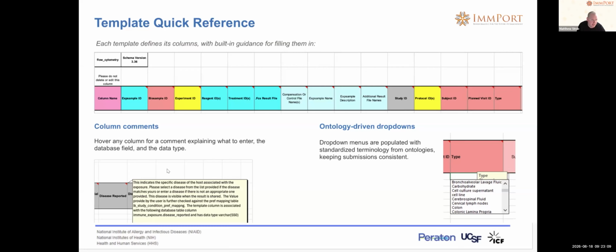I also want to highlight that if you hover your mouse over these cells, the column headers, you'll get a description of what it is looking for and whether or not it's free text or if you have to pick something from the dropdown. And we do have ontology-driven dropdowns for some columns in which you are required to select one of the terms. If you feel that a term that best describes your data is not found in these dropdowns, you can let the curation team know, and we're actually able to add them for you.